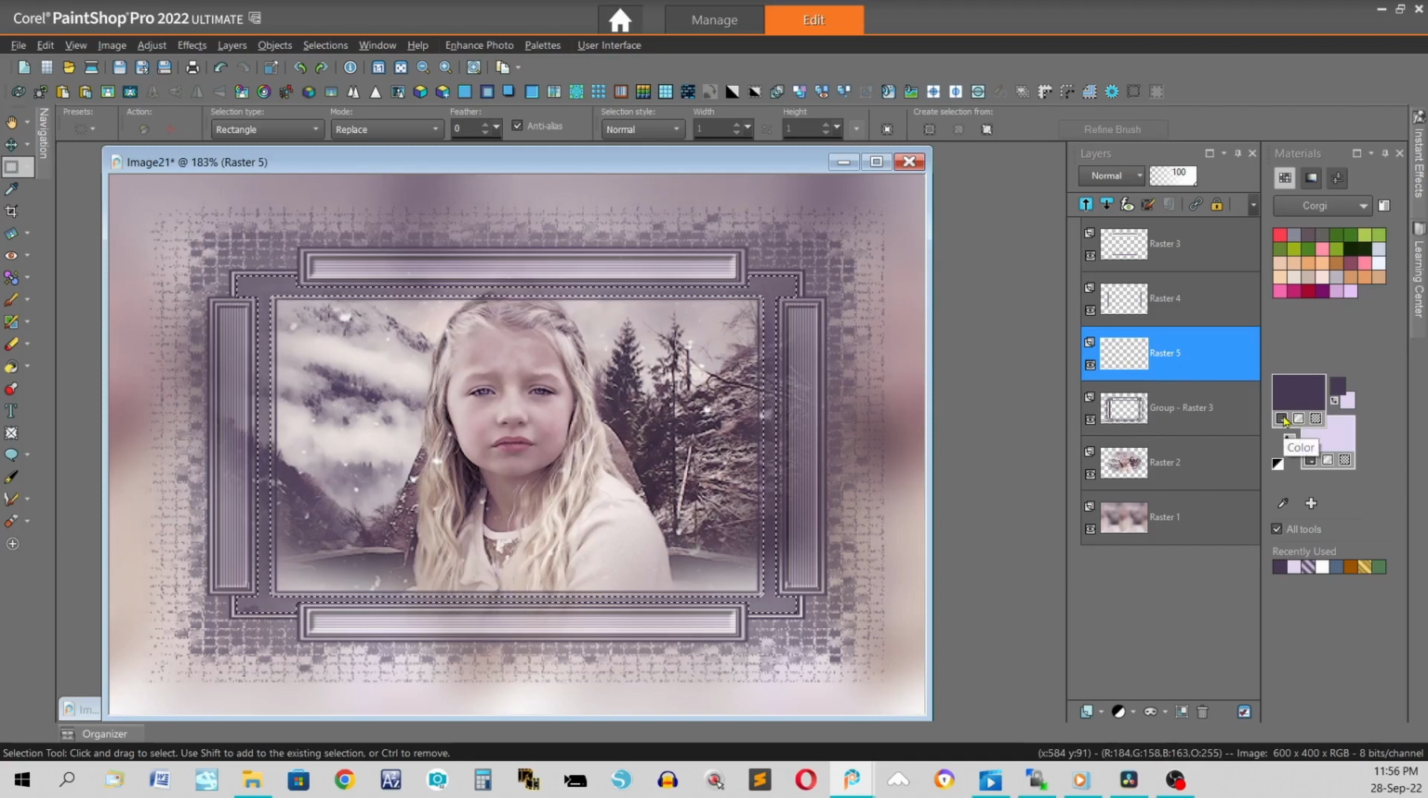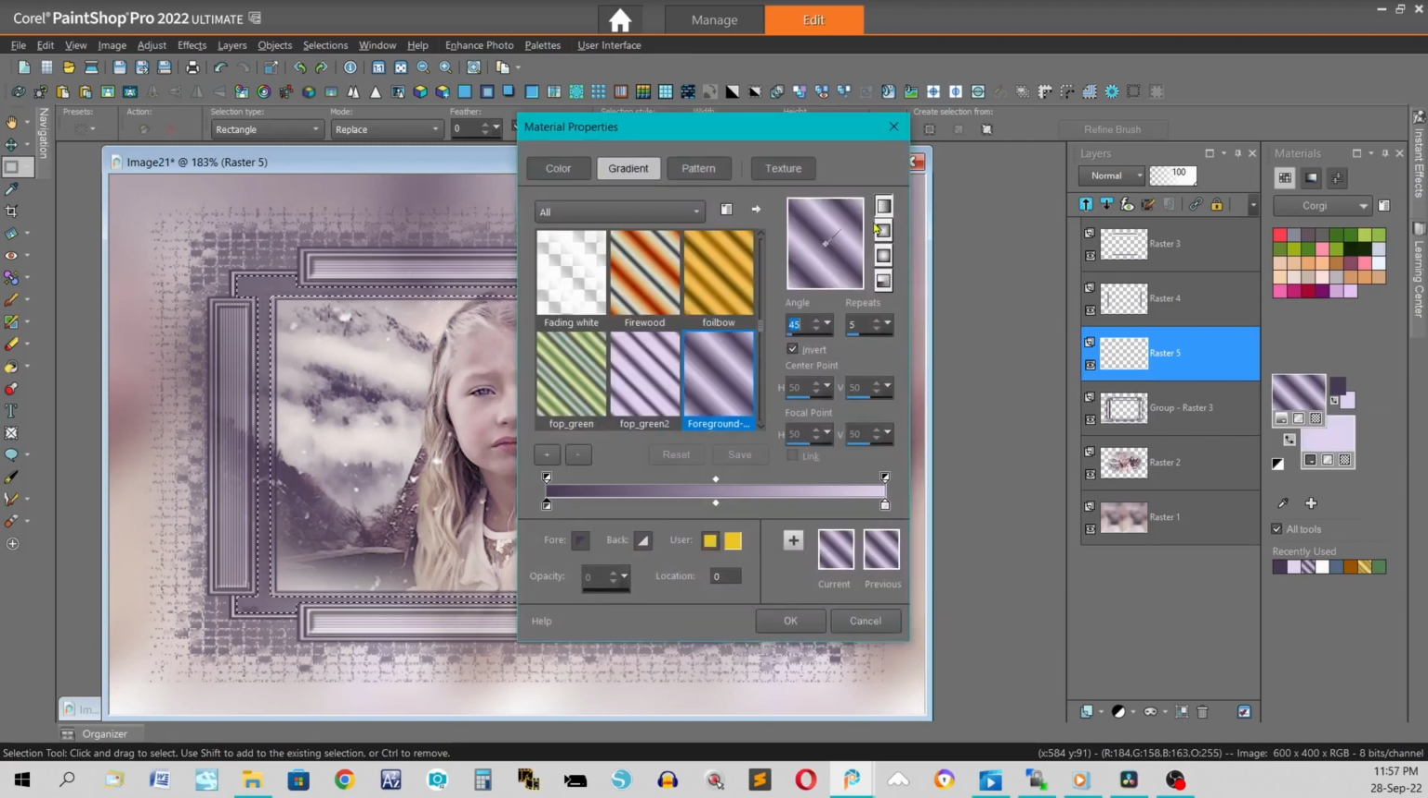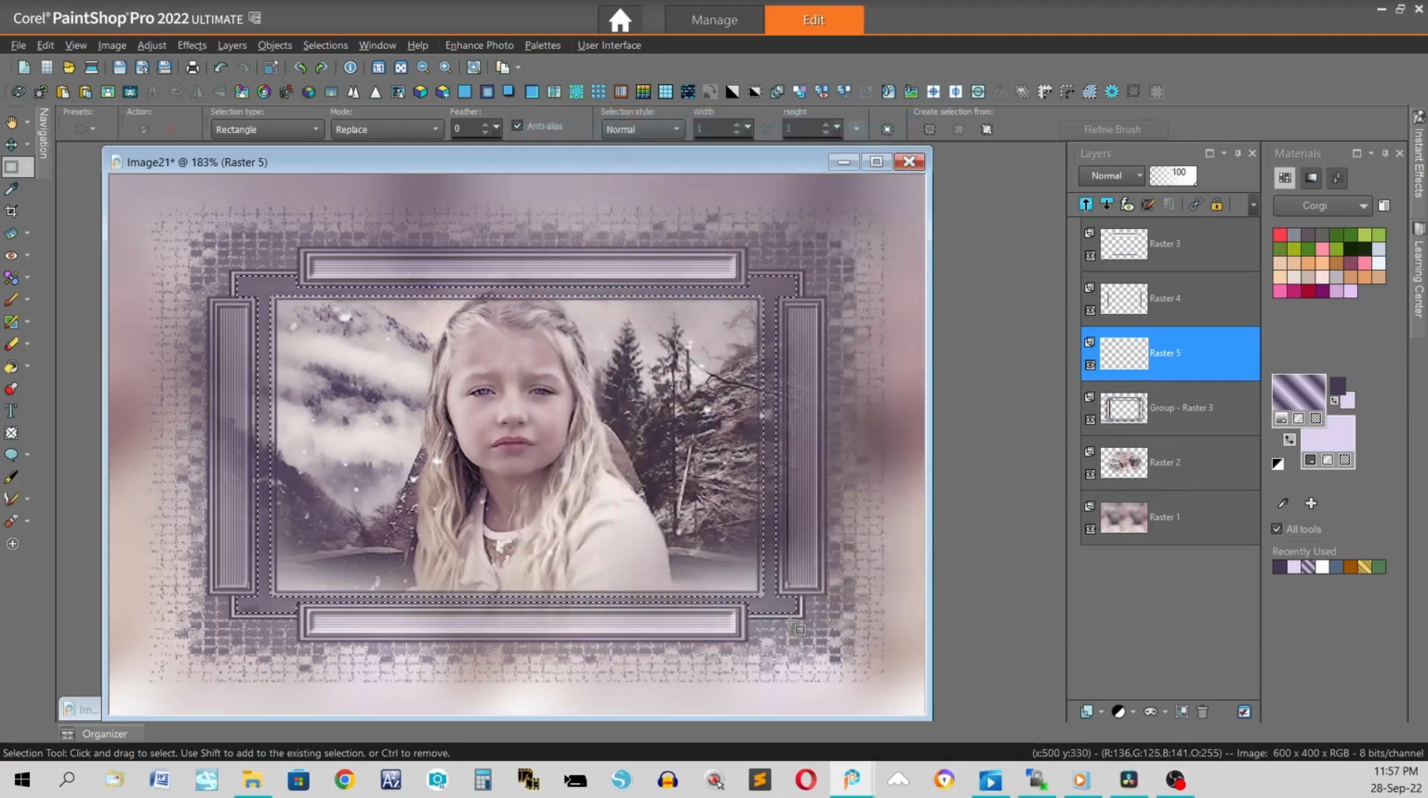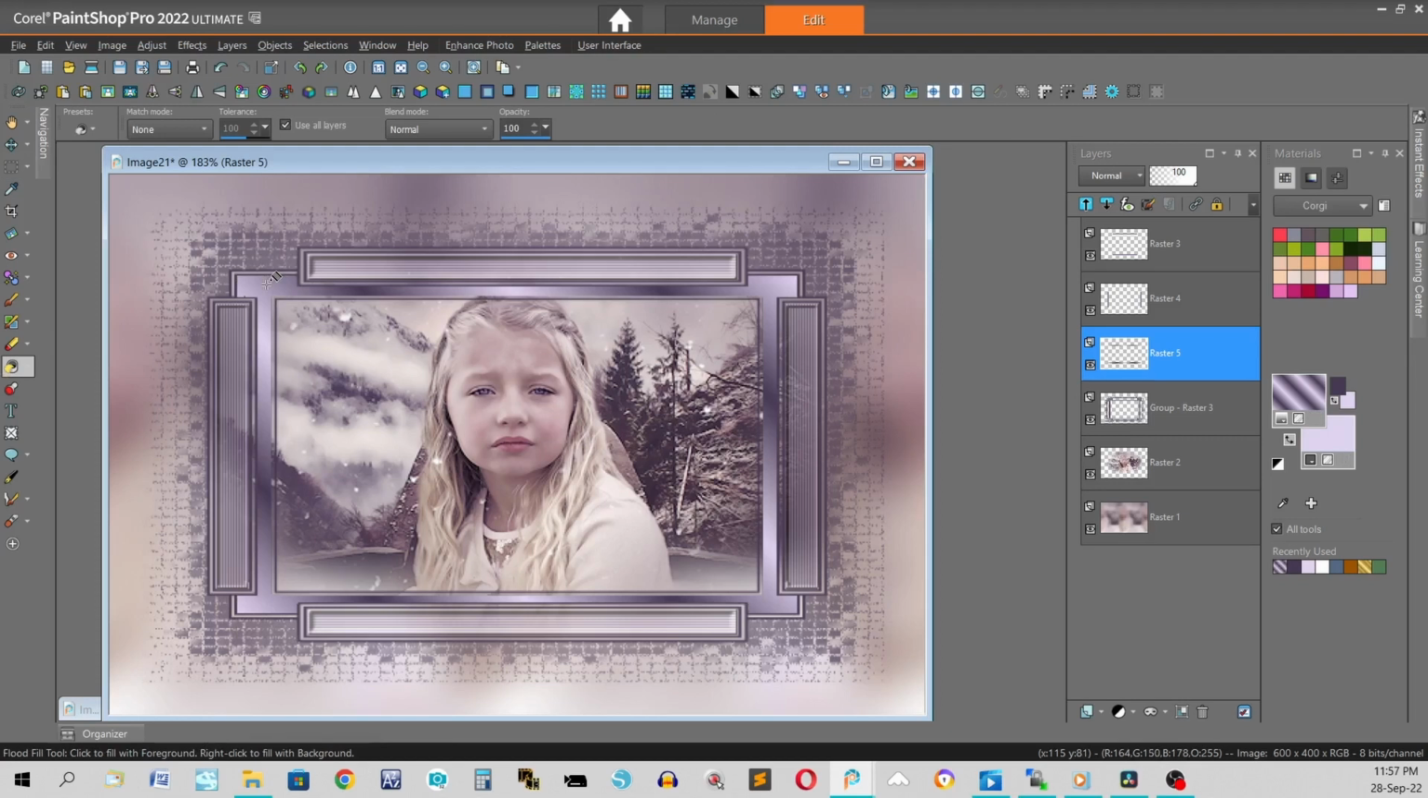So go over to your materials palette and click on the gradient, and this is the foreground background gradient, and I have used linear and I've put the angle on 45 and the repeats on 5, and I have the invert ticked, although that doesn't make a lot of difference. It's just that you're going to get your colors in a slightly different place. Click OK and flood fill that with that gradient.